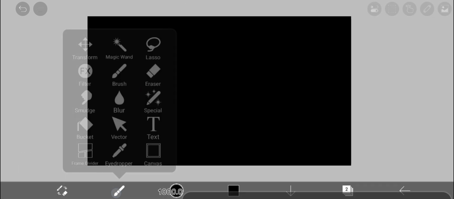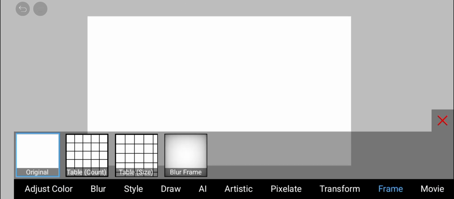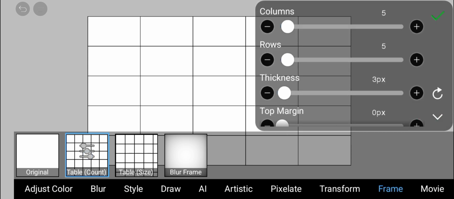After that, go to FX and select Frame. Inside that, you'll see these grids. Adjust the levels to get the grid you want.